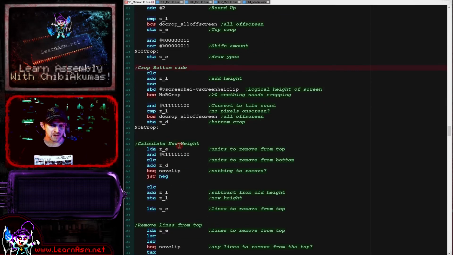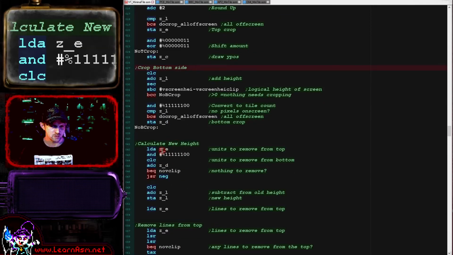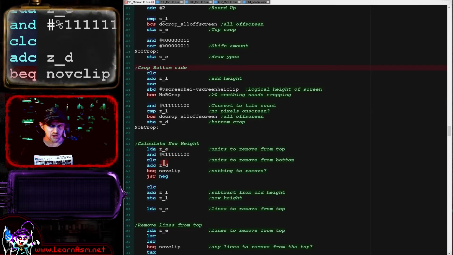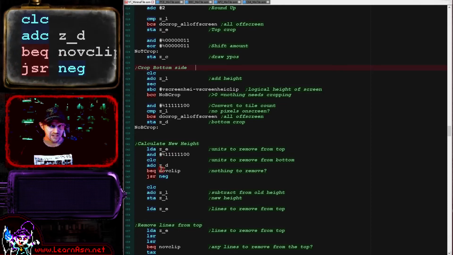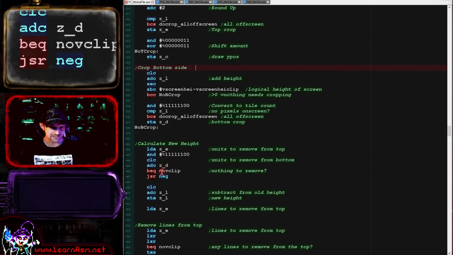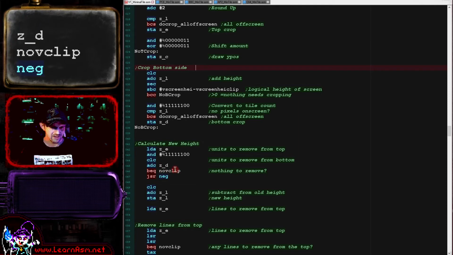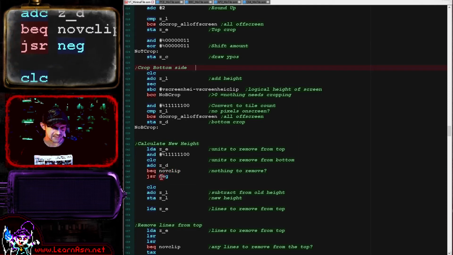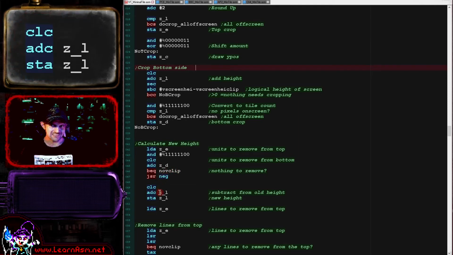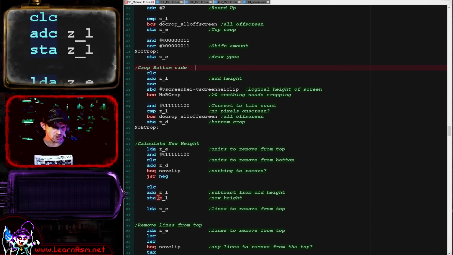Okay, we've got the amount to remove from the top, the amount to remove from the bottom. So what we're going to do here is convert those to tiles, add them together, and then see if that is nothing. If it's not, we're going to convert that to a negative value and add it to the height. So this is calculating the new height.